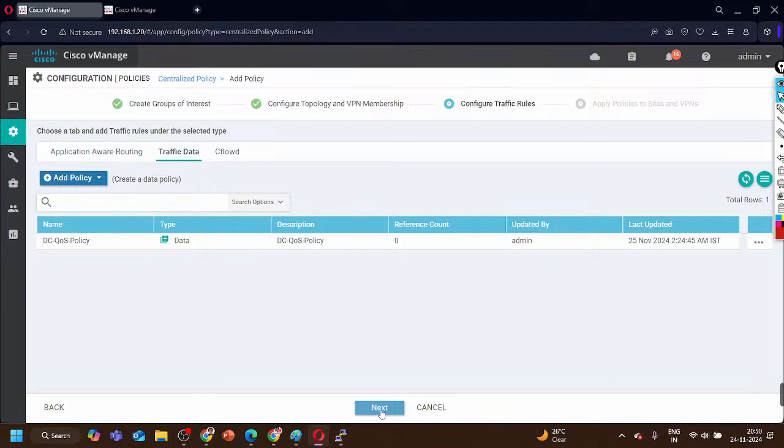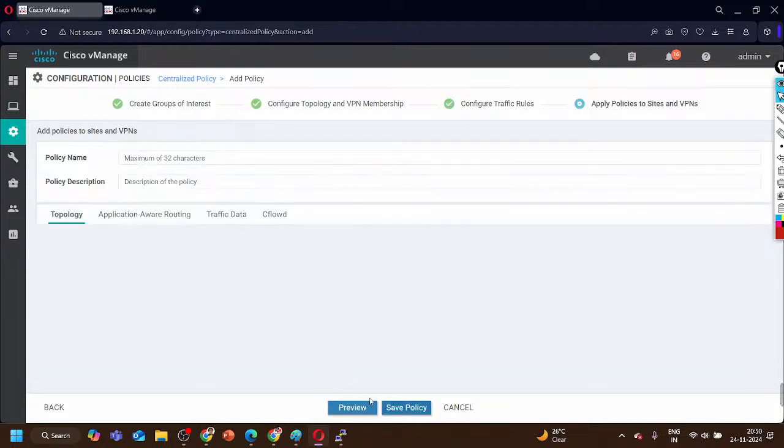Save. Save data policy and then click next. The name of my policy is DC QoS policy. Copy and paste it over here.